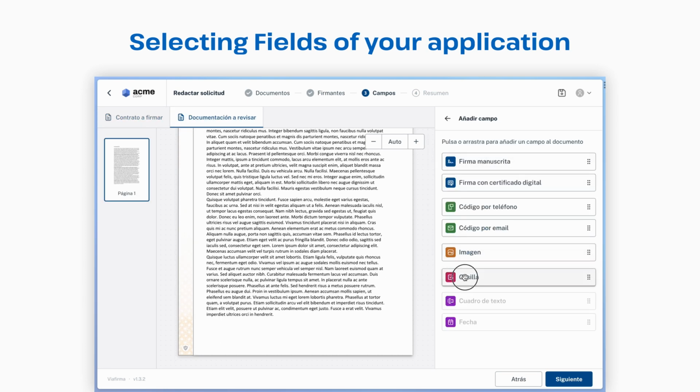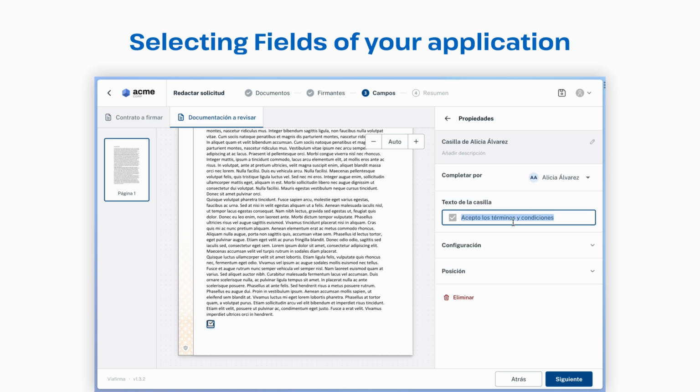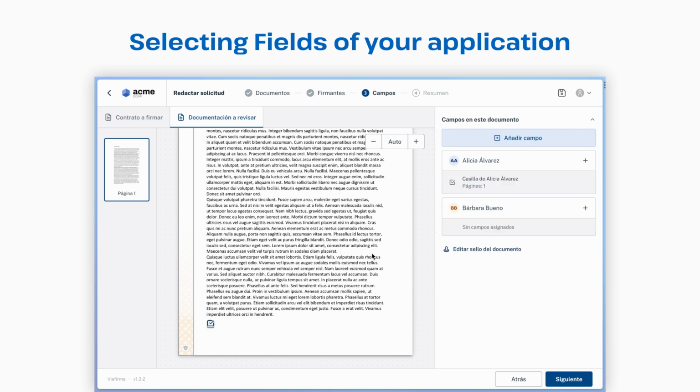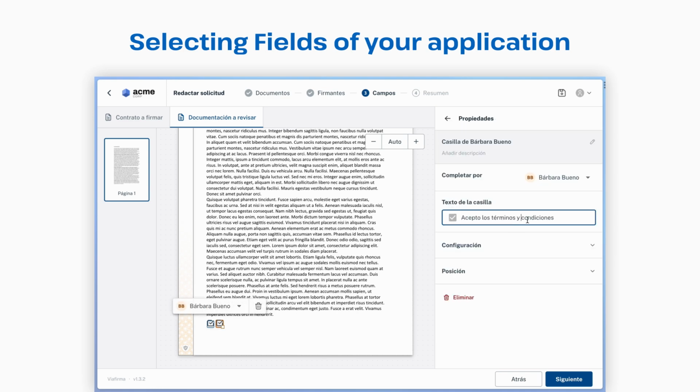On the right side, we can see a summary at all times of the fields we have assigned to each signer. Among other important fields, we can have handwritten signatures, digital certificate signatures, one-time use codes by phone or email, extra images, text boxes, and dates.